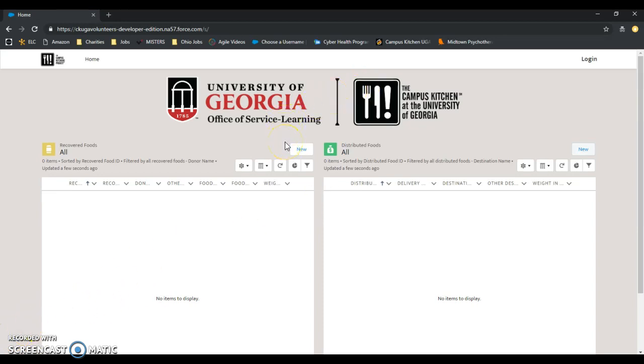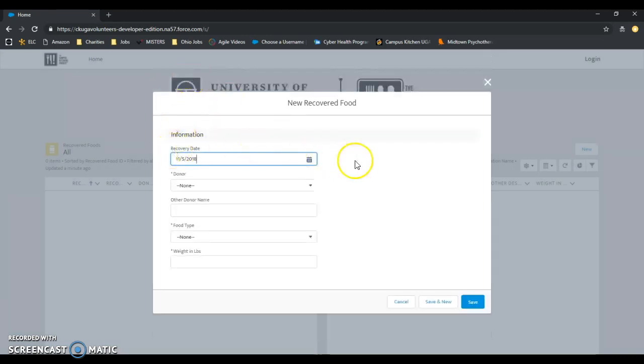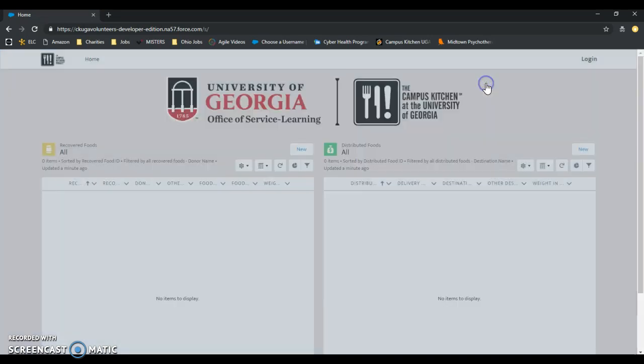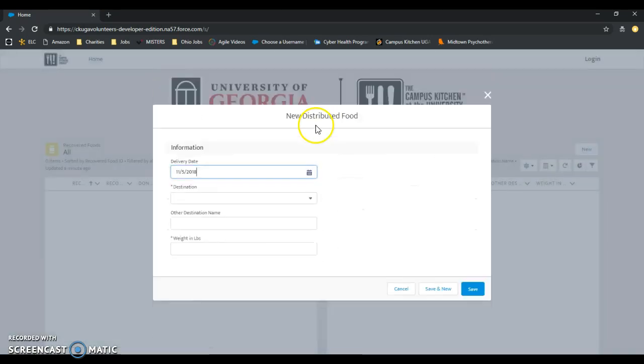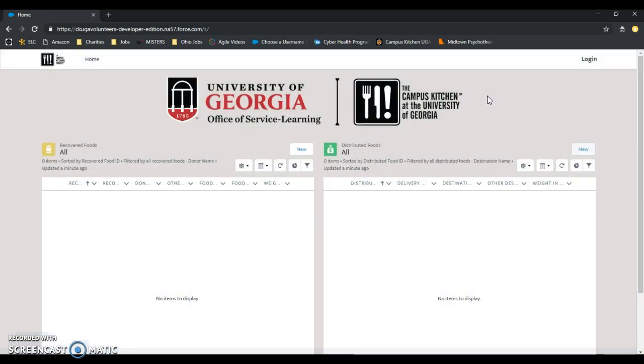So the first piece of acceptance criteria was that the date on recovered food and distributed food should autofill to the current date. So I'll just go ahead and demonstrate that. As you can see, I just opened the form and it's automatically set to today. They can edit it if they need to, but more often than not, they won't need to, and it'll just default to today. And as you can see, I can do the same with distributed food, and again, delivery date defaults to the current date. So that was the first piece of acceptance criteria that we added, and that has been completed.